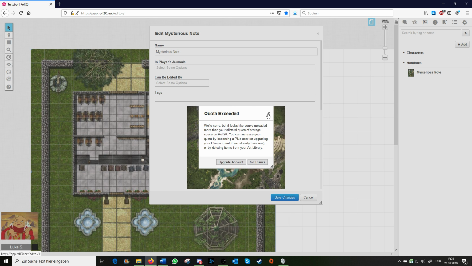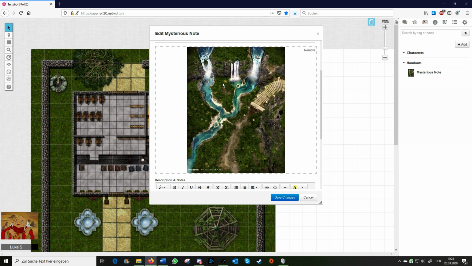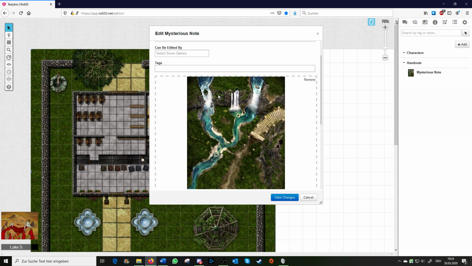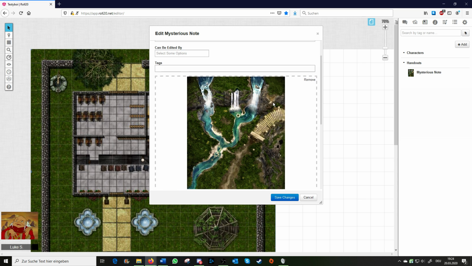Well, this is very sad. Roll20 has a certain upload limit, so you should see to it that most of your pictures are fairly small. Like this one I dragged in, it took a while to load. Versus the other one, this one for instance is 2 MB, so I should probably delete that soon.